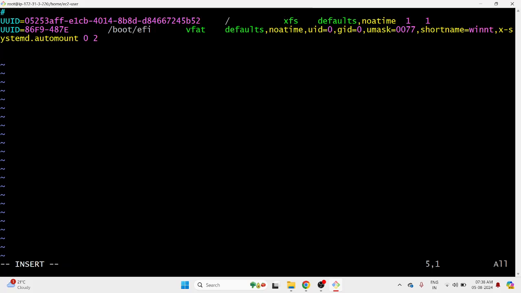What is the disk name? /dev/xvdb. This is the disk name. And what is the mount point? Mount point means where we mounted: /opt/test. I think it's correct. What is the file system name? XFS is the file system.